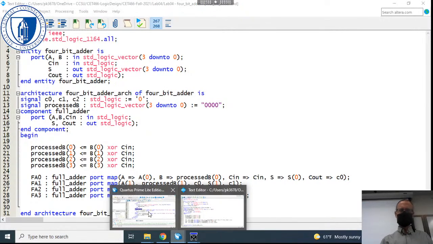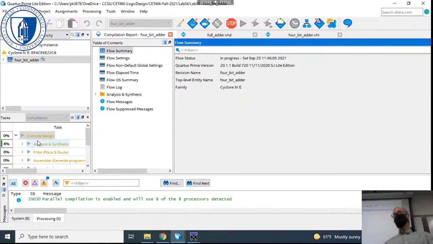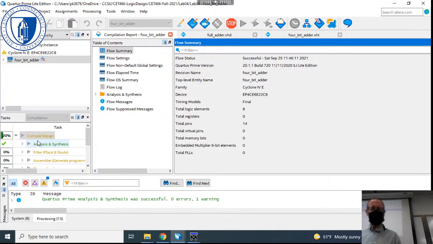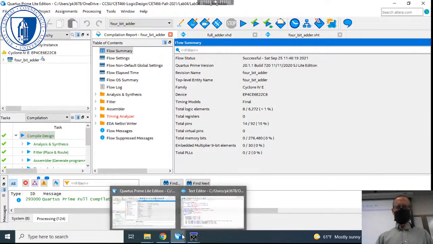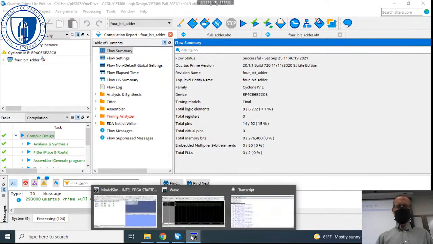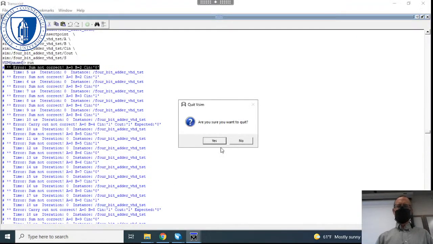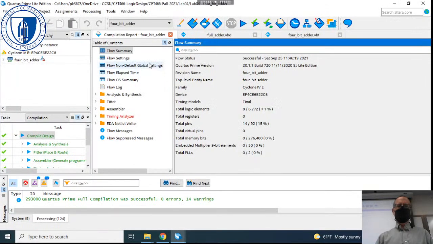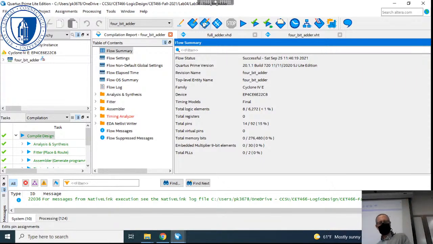Okay. So let's try that again. I'm not hopeful we're going to get down to 0 errors. It's just because it's been one of those days. But we'll see how we go. Okay. And because I don't trust ModelSim, I'm going to restart it completely and see how we go.